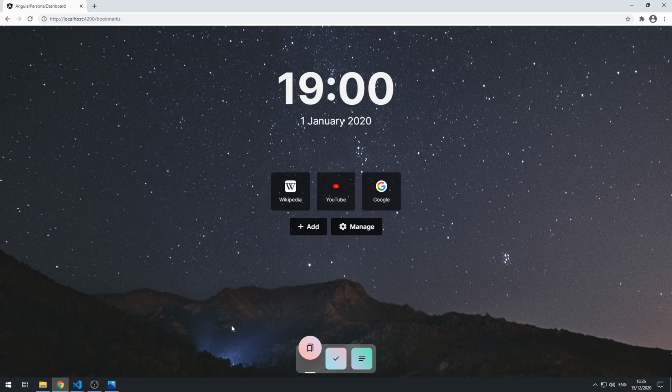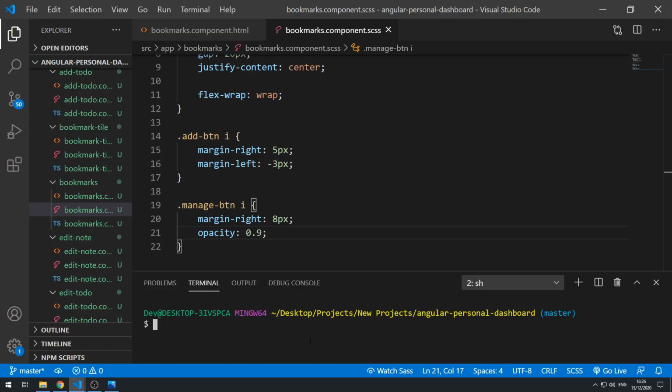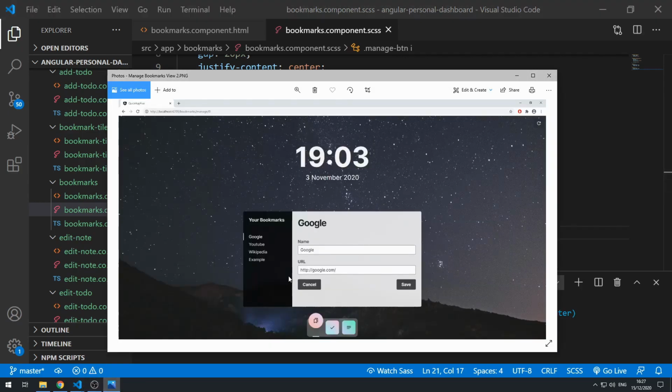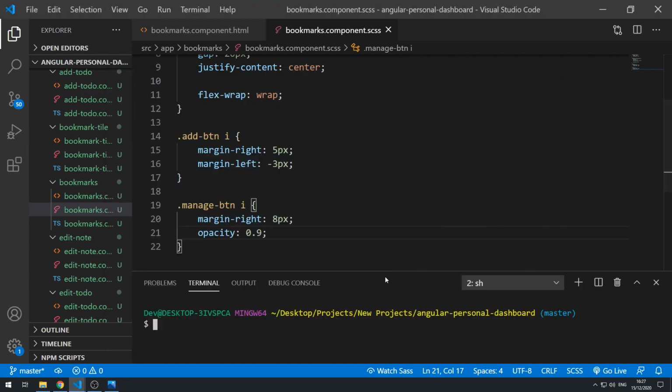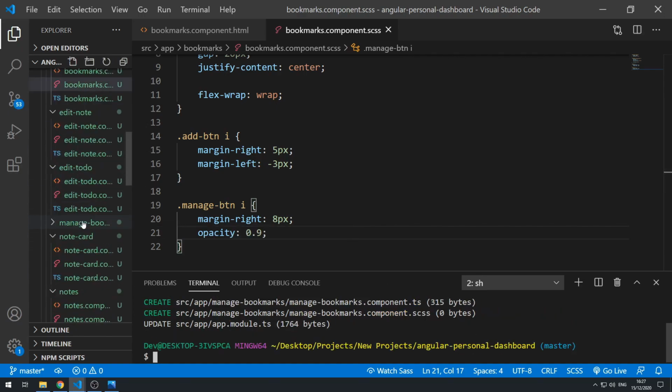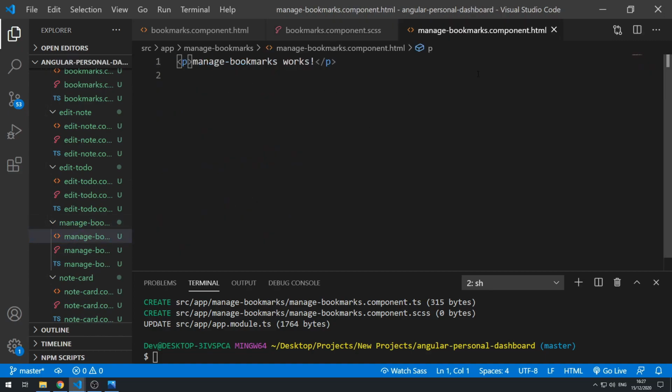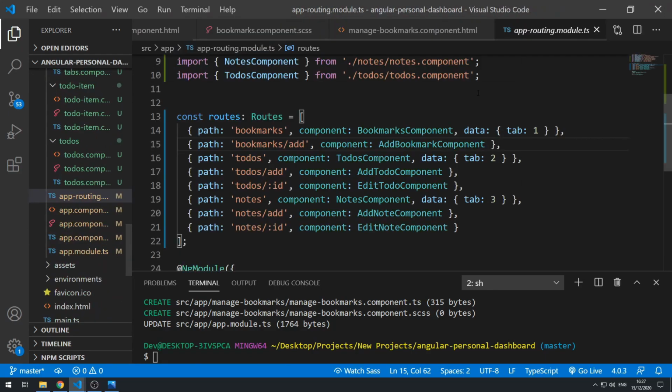And what we can now do is go to the terminal and create the manage bookmarks component. That will be the component for this view here. So let's do ng generate component, and let's call this manage bookmarks. Alright, and if we look here, we have this new folder called Manage Bookmarks, and inside there we have the template.